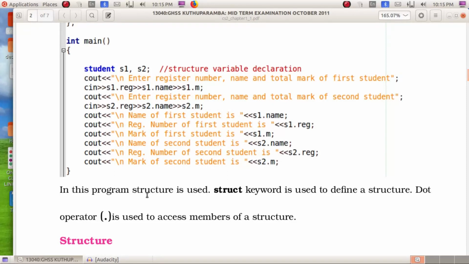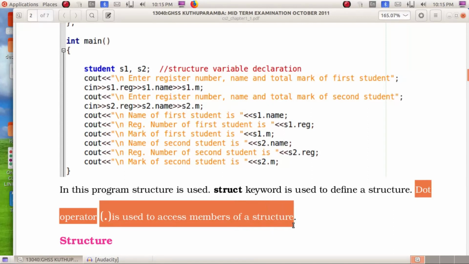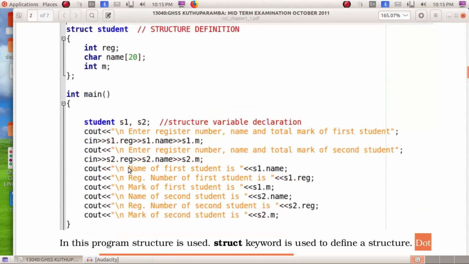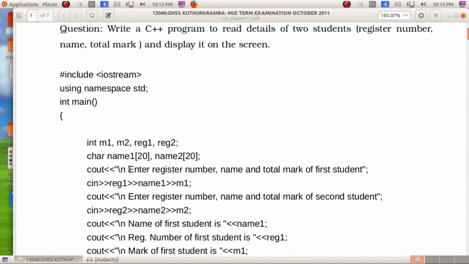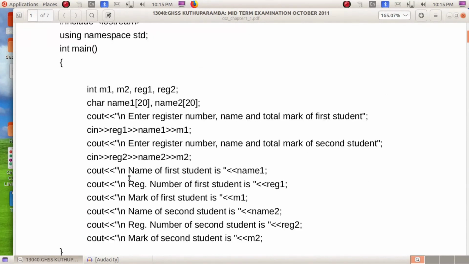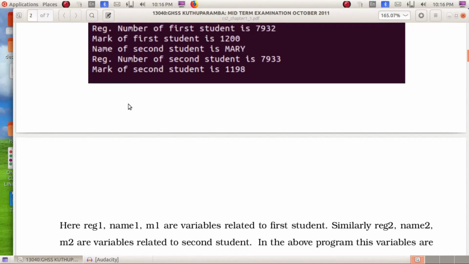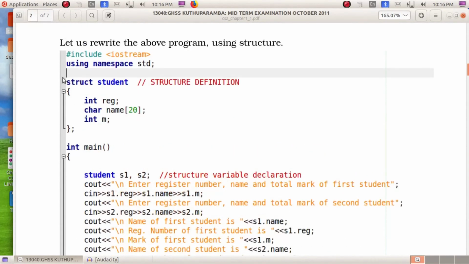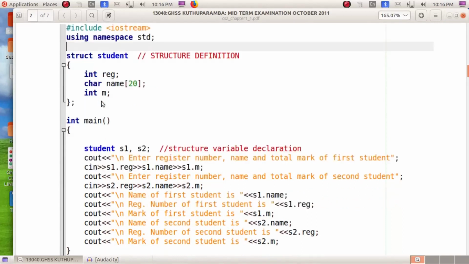So in this program, we have used a structure. What is the keyword used to define a structure? Struct. Struct is the keyword used to define a structure. Then we have learned another thing: the dot operator is used to access members of a structure. So we have written the same program in two ways. The outputs are the same. Here we are using normal, separate variables. This program we have rewritten using structure, as given in this program.